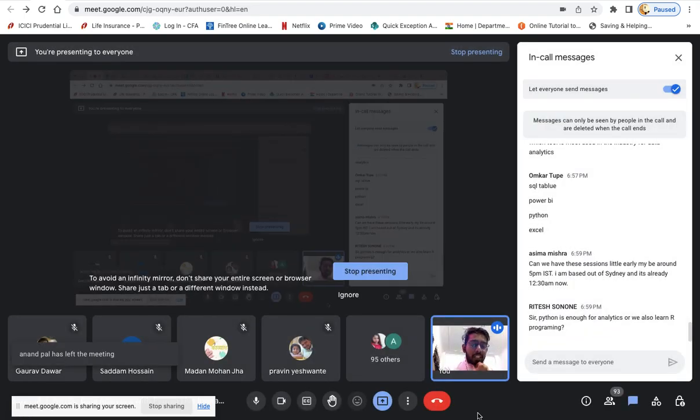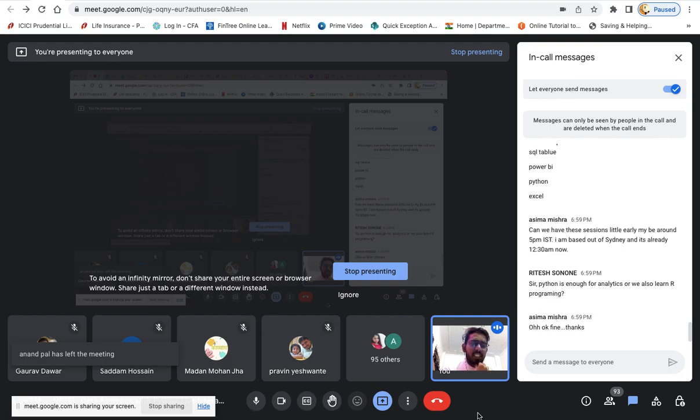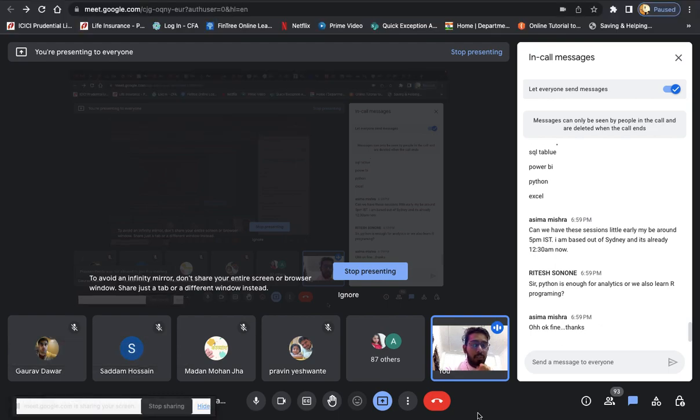So can Python is enough for analytics? Yes, it is quite enough. R has more powerful, and then something called MATLAB is also there. So multiple libraries are there. The number of tools that we're going to have is maybe in hundreds.